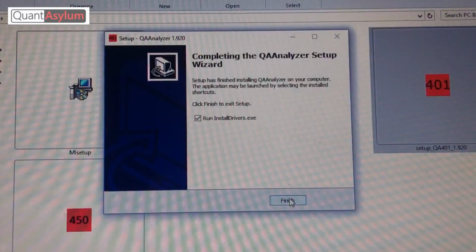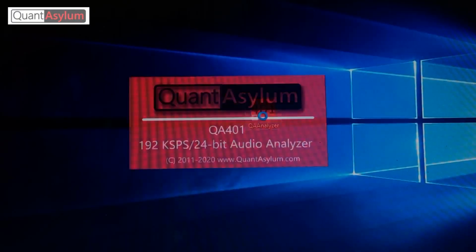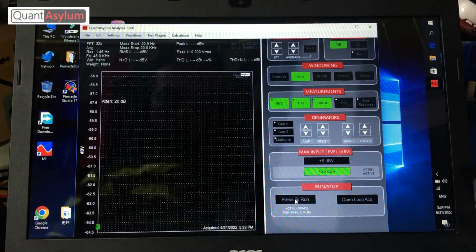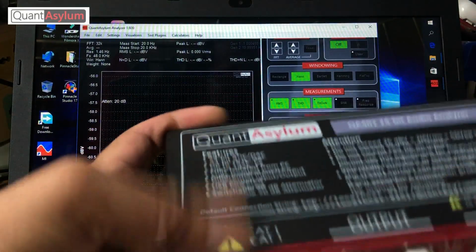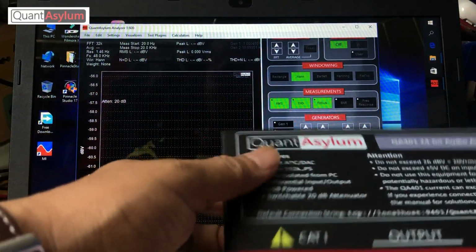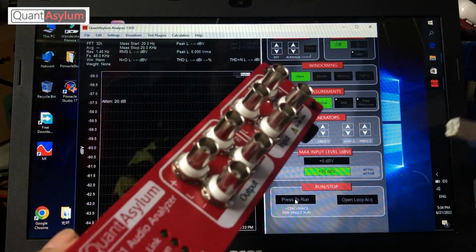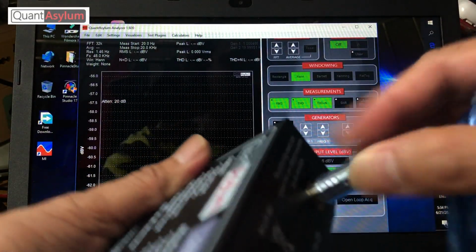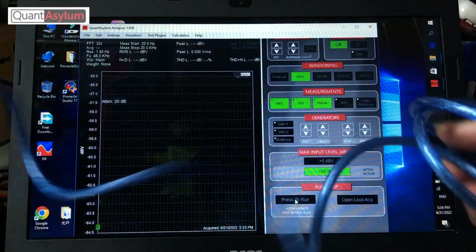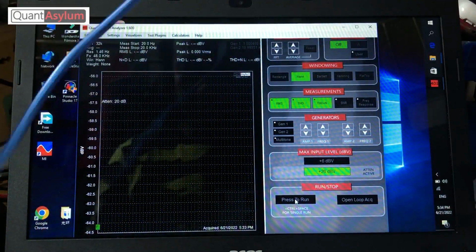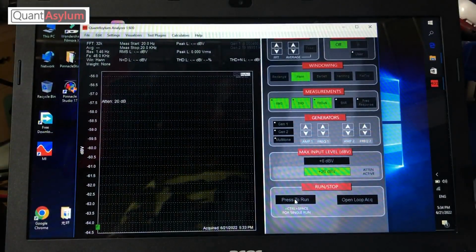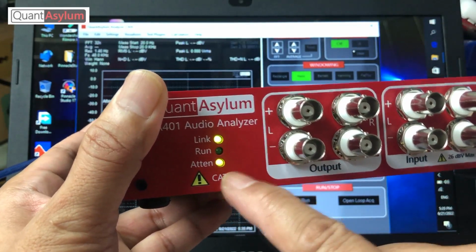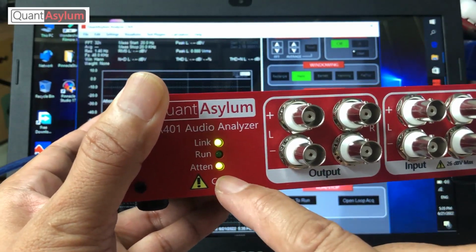And the other one in here is the QA401, which is from the company QuantAsylum, which is I should say a perfect tool for me as a DIYer when evaluating audio performance. So this is the hardware, and they send it without the USB cable, so I just need to get one of the USB cables from the Arduino. This is free actually from my friends.